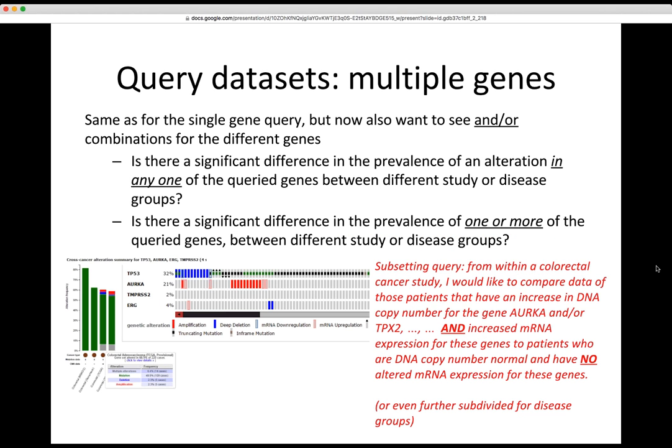Next slide, please. Study or subset comparisons after performing a single gene query are also desired. So based on specific selection criteria, we want to not only see the presence of alterations of different molecular levels, but we'd like to determine whether there are significant differences in the prevalence of an alteration for the query gene.